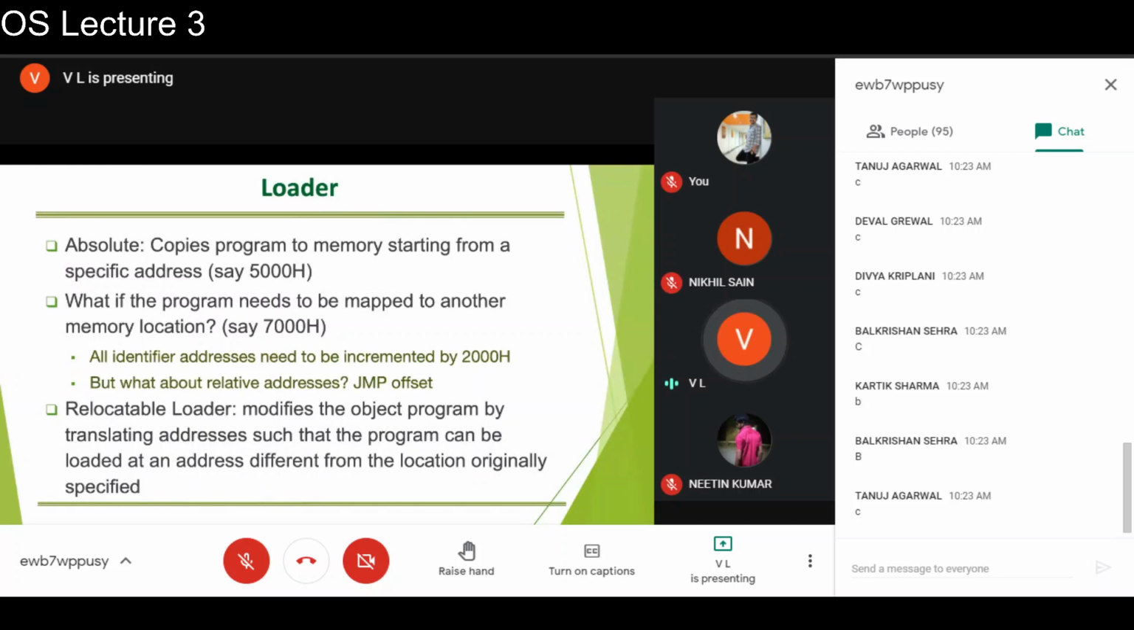But do we need to translate each and every address? No. Some of the addresses are relative addresses: jump plus 23, jump minus 28. So these relative addresses need not be changed. So now a relocatable loader has to ensure that all absolute addresses are translated accordingly, but all relative addresses are left as such.